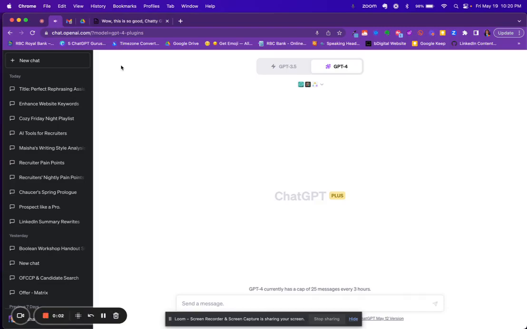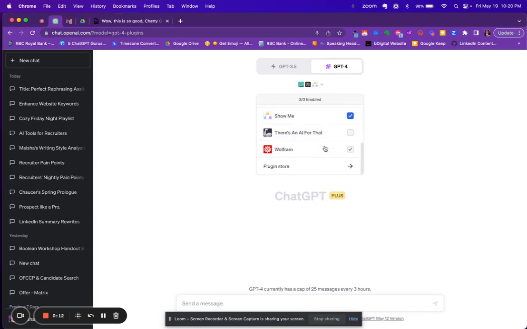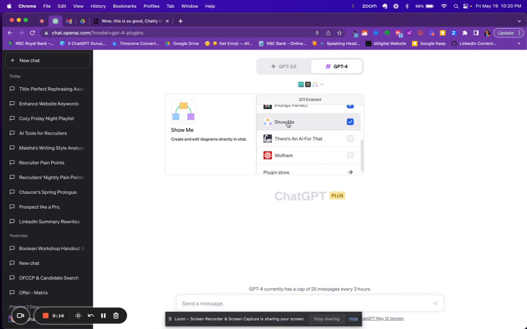All right, I am here ready to test another GPT plugin. This time, I'd like to explore this one that is called Show Me. And it says it can create and edit diagrams directly in the chat.